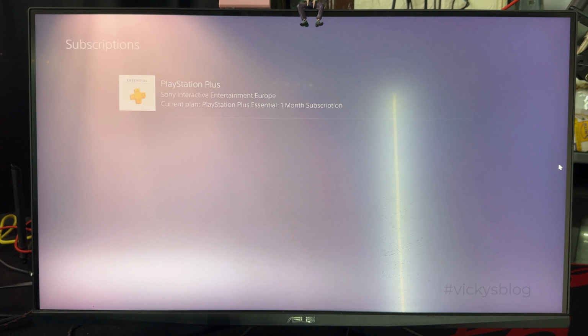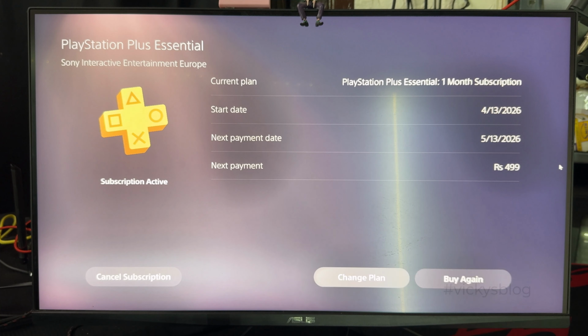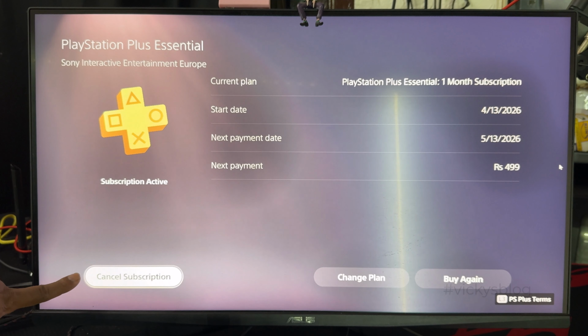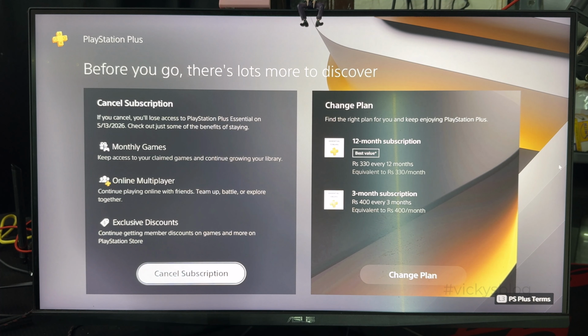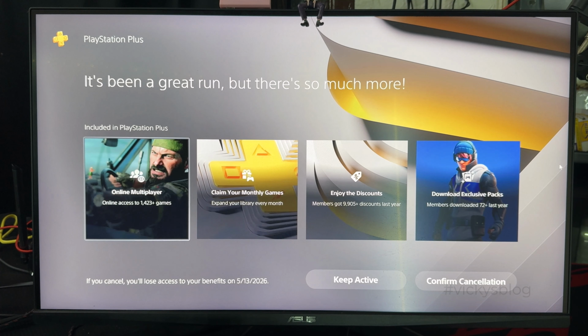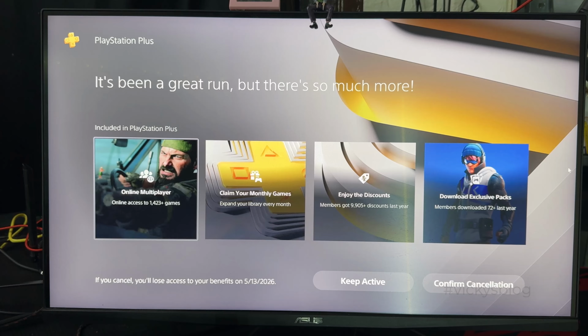And again, we need to tap this PlayStation Plus. And here also you can see this cancel subscriptions. Also, you can see this payment date and all. So again, tap cancel subscriptions. And now we need to give confirm cancellation.